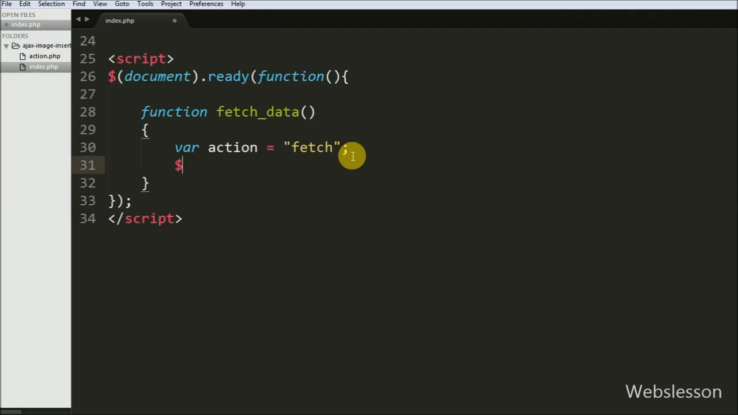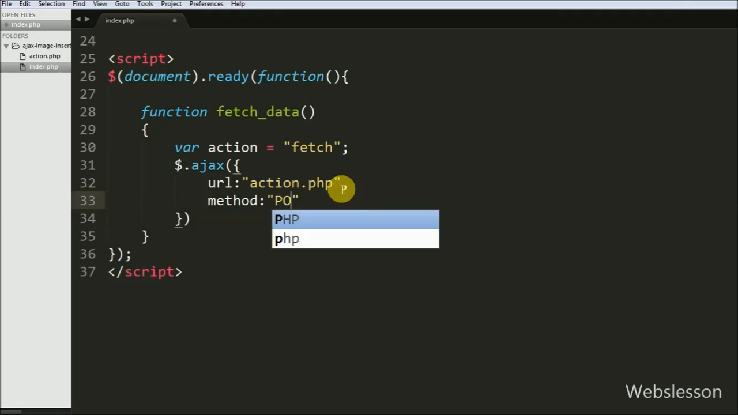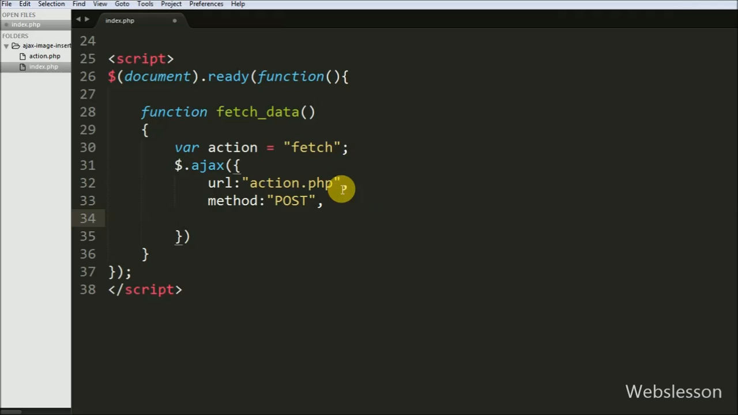After this we have created an Ajax request to send a request to the server. Under this, in the first option we have set URL to the action.php page. Here we have sent the request to this action.php page. In the second option we have set method to post. Here we have used the post method to send data to the server.